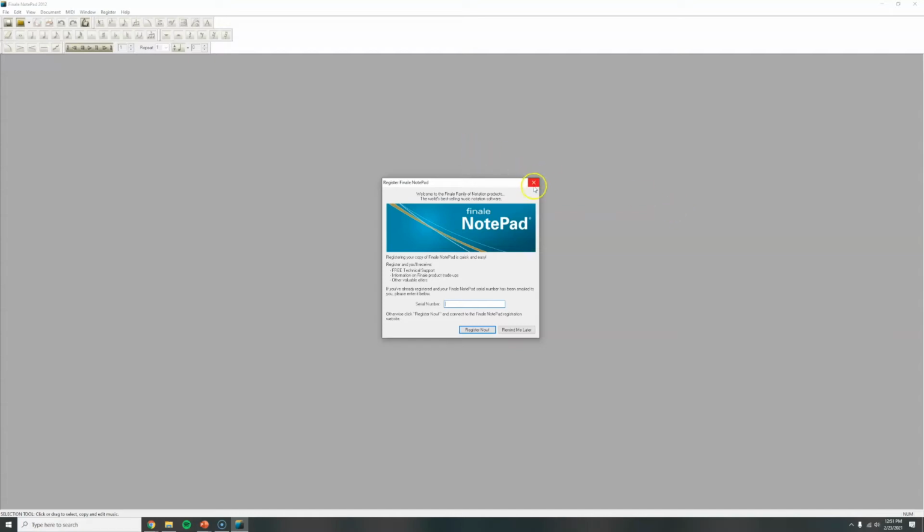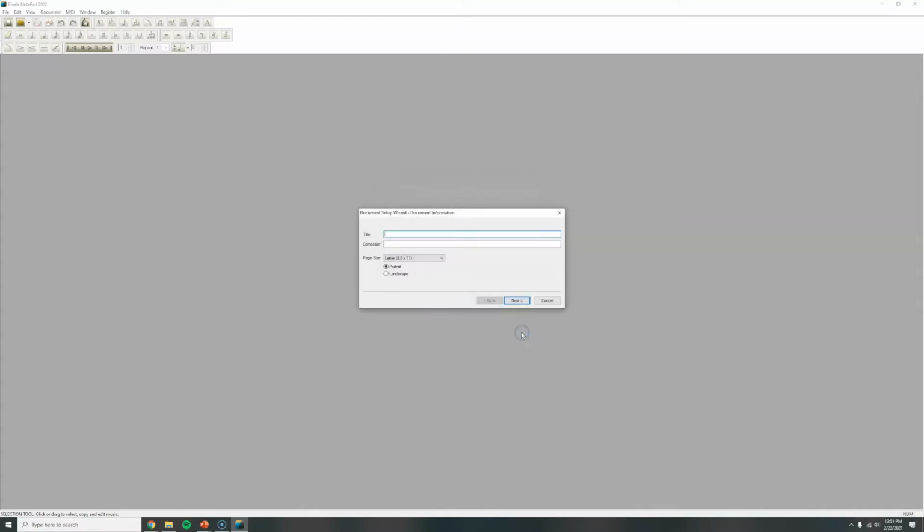Now instead of clicking the X up here, you're going to click on Remind Me Later. If you click the X, then you're going to totally disregard the setup wizard and it's going to be difficult to get anything going. So go ahead and click on Remind Me Later. And this will bring you to the first step of the document setup wizard. Now, you have your title, composer, page size, and page orientation.